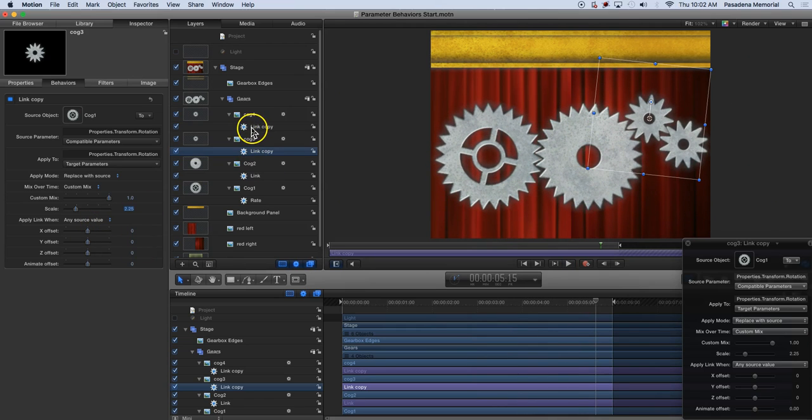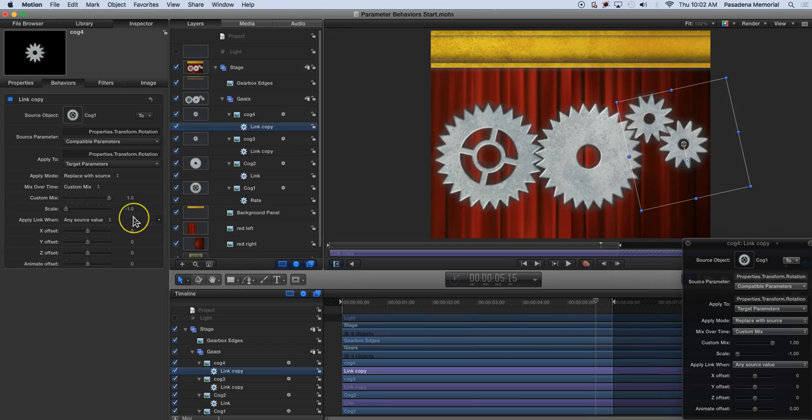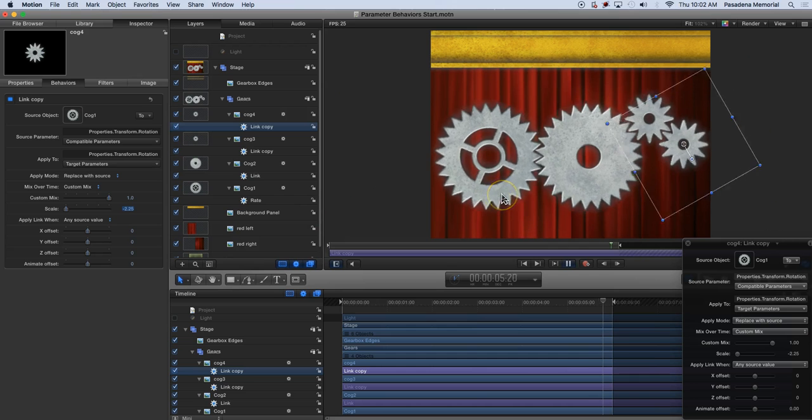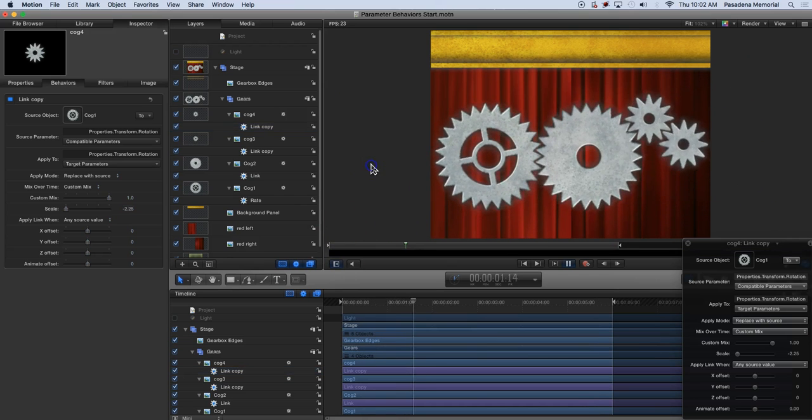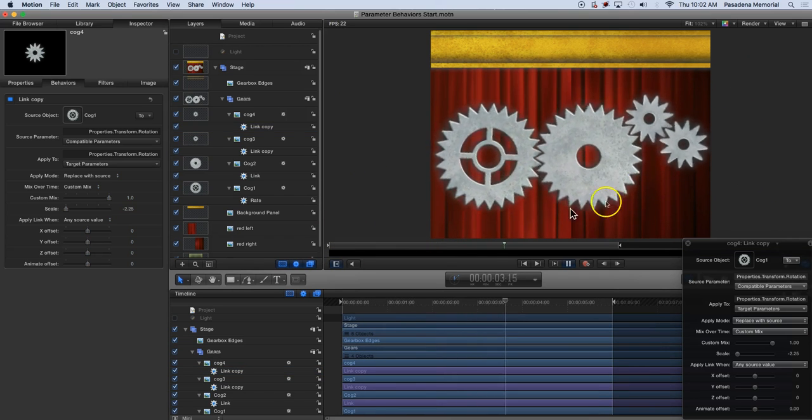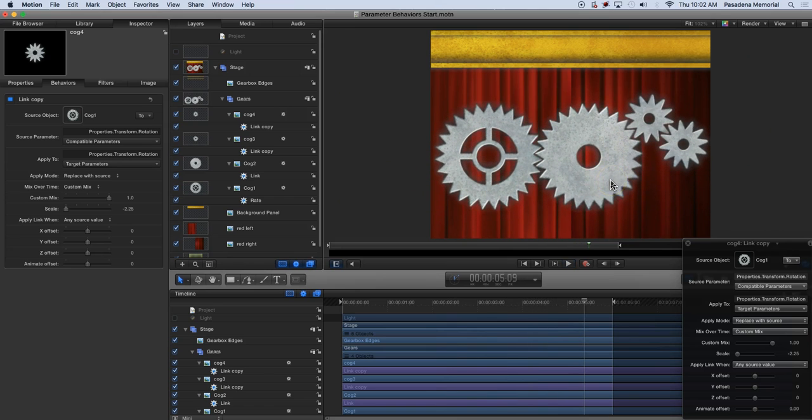Now on cog 4, it needs to turn in the opposite direction, but the same speed cog 3 does. So we're going to change this to negative 2.25. So now we should have all four cogs moving, and they should look like all the teeth are matching up. So we have our gears moving.